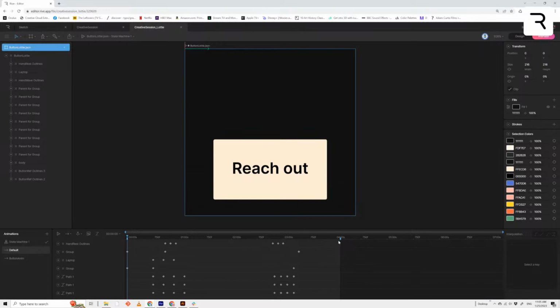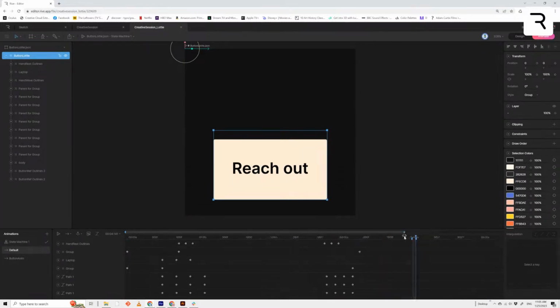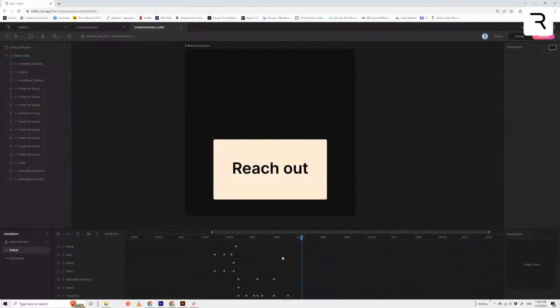So let's start with the default. All we need here is this button. I usually do this, but this is not recommendable: I select the frame where the button is in a still position. But good practice will tell you that you should erase all the keyframes that you're not using. That would be the best practice.